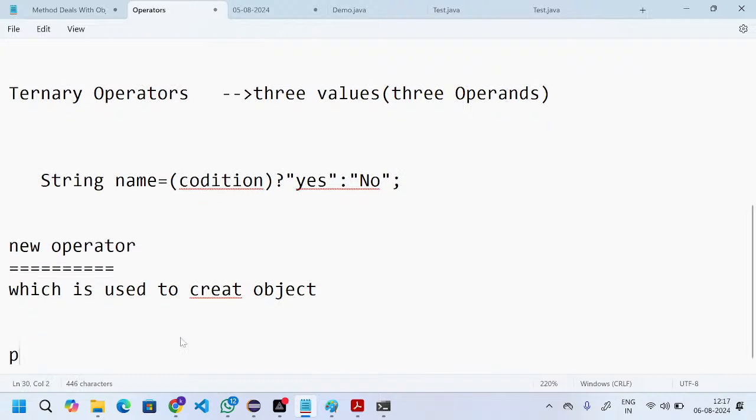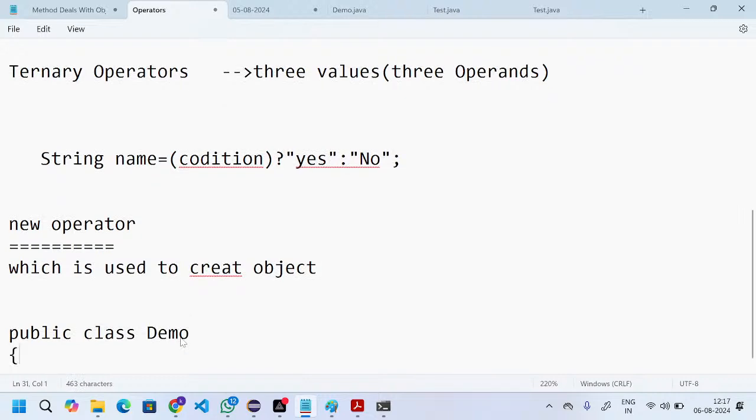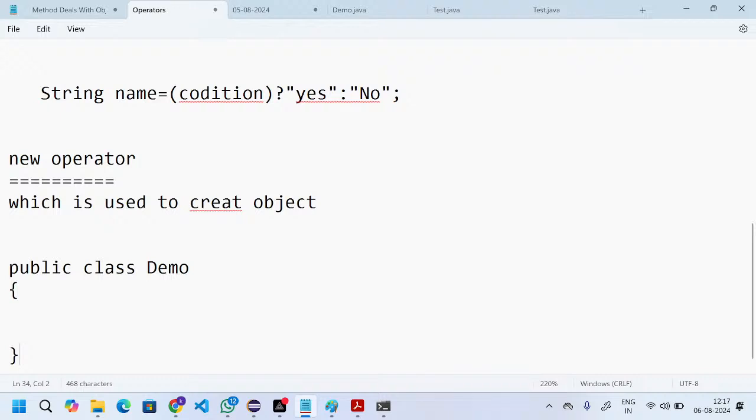For example, we have a class like this, public class Demo, and this is the scope of the class. If you want to create an object for this class, we need to use the new operator. With the help of the new operator only, you can create objects. Whenever I mention the new operator, the JVM will allocate memory, and the object will be created inside the heap memory.